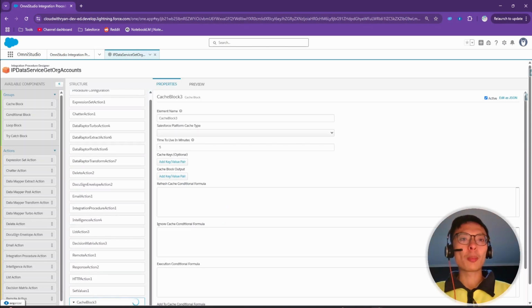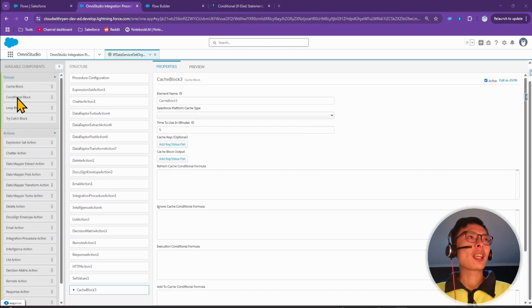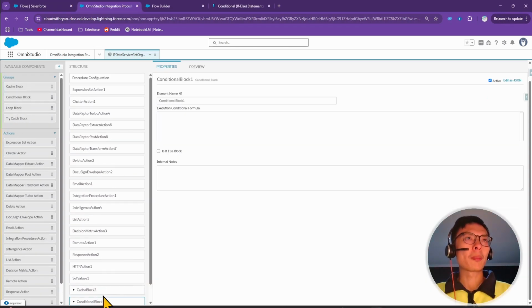So in integration procedure, the cache block stores data to avoid repeating operations like API calls or queries. In Flow, there's no built-in cache block, but you can use Apex actions with platform cache, and in Apex you can cache data using platform cache for multi-session reuse, and we'll go into all of this later on in the series as well. Next, let's take a look at the conditional block.